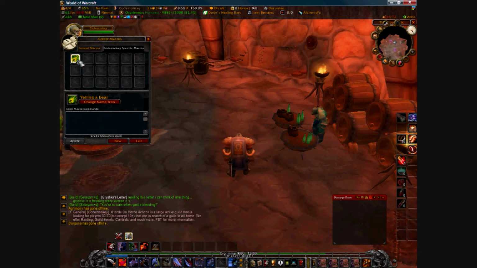Once you have it, make sure you highlight the macro, and at the bottom you'll see where it says enter macro commands. You'll type in the macro itself here. Say yelling a bear.